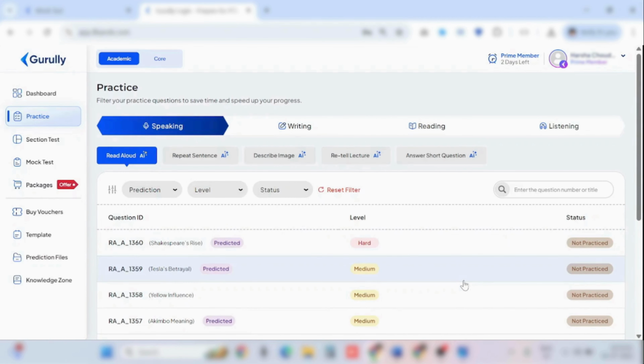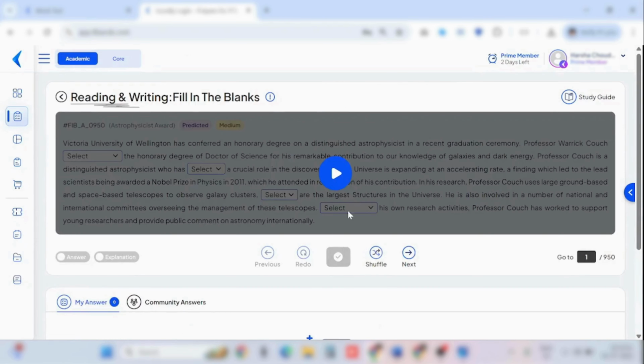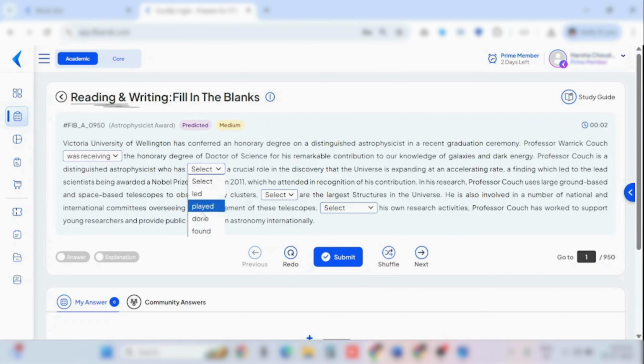Alright, so apart from that, there's one more feature that I would like to highlight in this video. So in the reading module, questions like reading and writing fill in the blanks, reorder paragraphs and reading fill in the blanks, we have introduced the explanations now. So let me just attempt one and I'll show you how that works. So in this part, let's say we are entering random words.